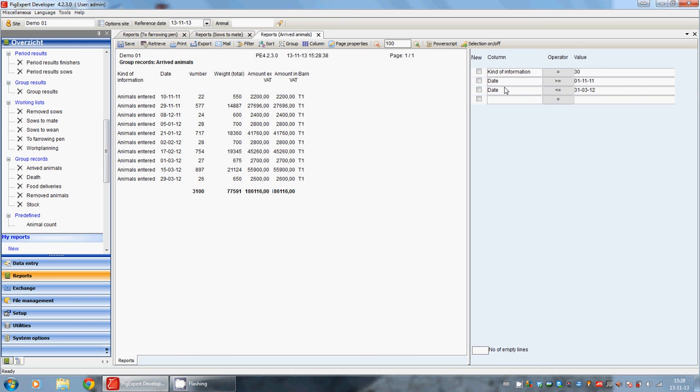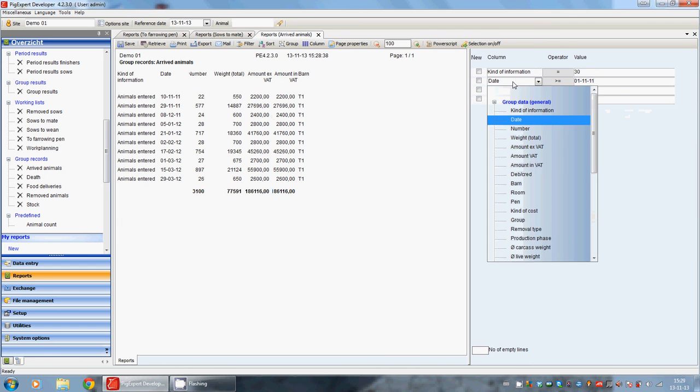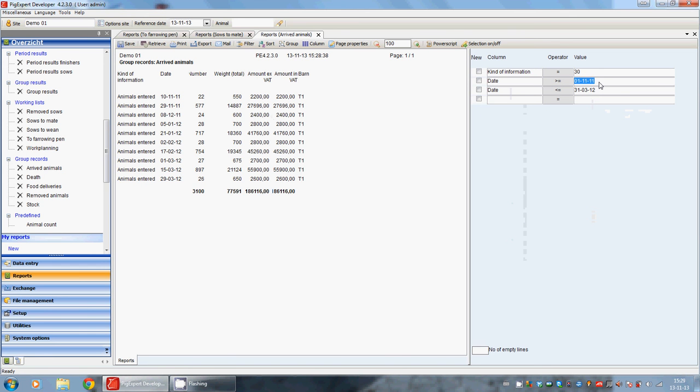On the right hand side, we can see in the selection that the kind of information is animals entered, so the arrival of finishers or weaned piglets. And the date is between the 1st of November and the 31st of March.